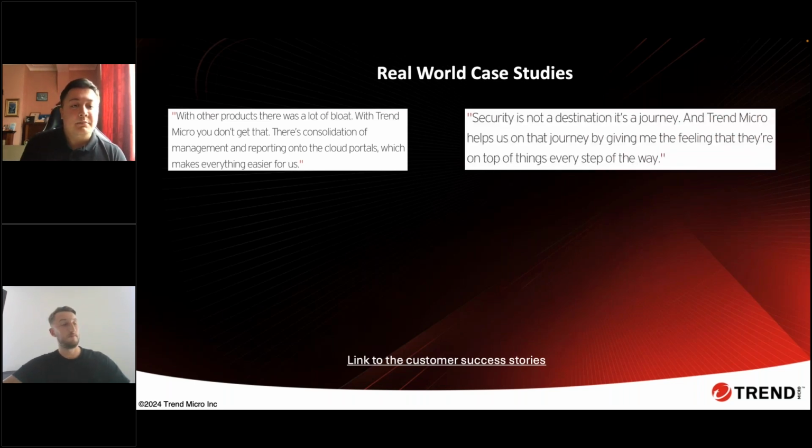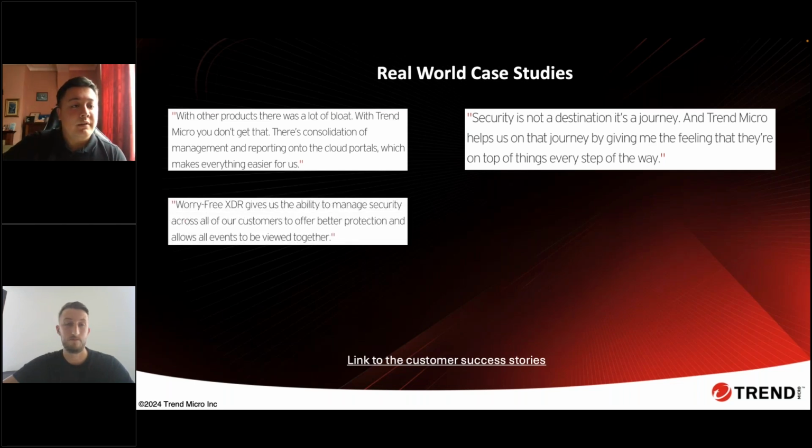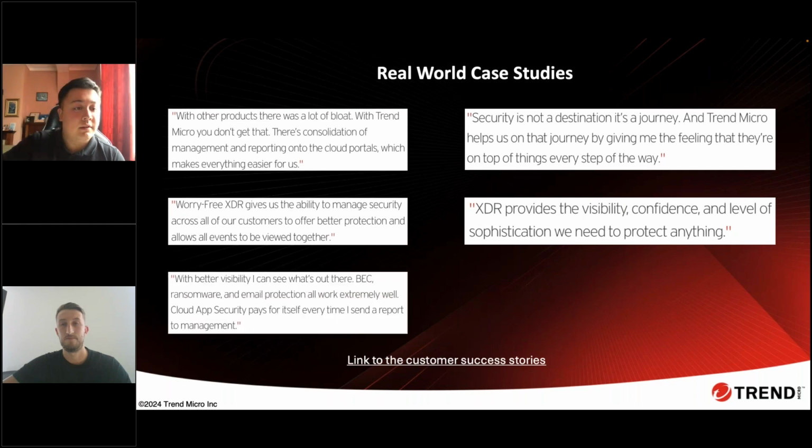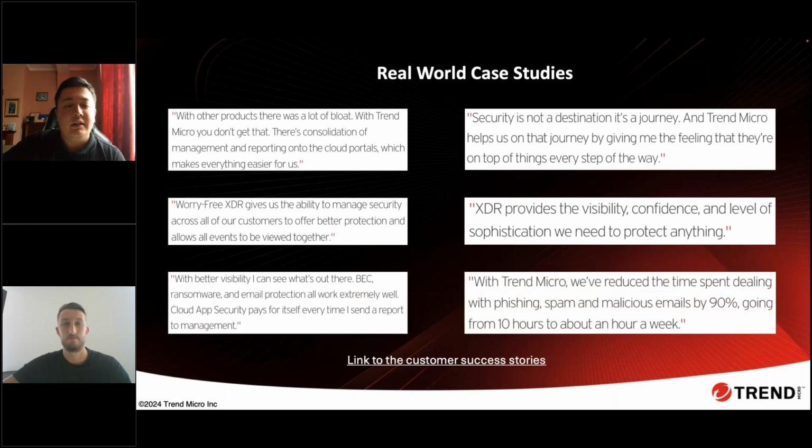And again here, a customer said, security is not a destination, it's a journey. Trend Micro has helped us on that journey by giving me the feeling that they're on top of everything every step of the way. The XDR gives us the ability to manage security across our customers to offer better protection and allow all the events to be viewed together. XDR provides the visibility, confidence, and level of sophistication we need to protect anything. And then you can see the other two case studies there.